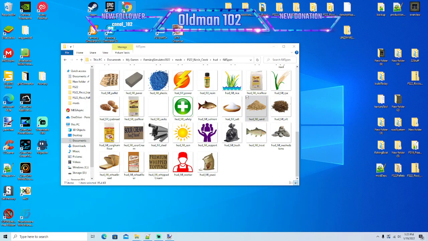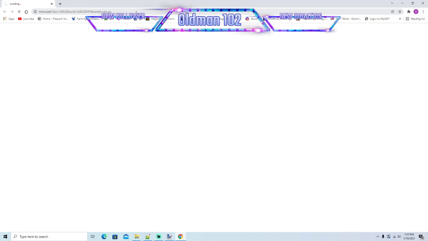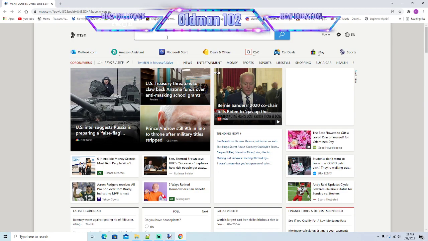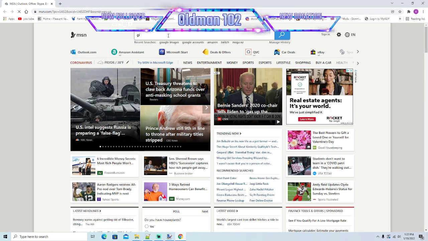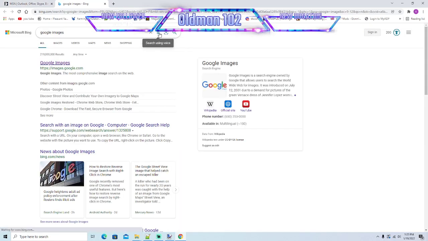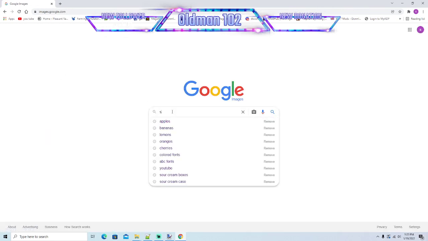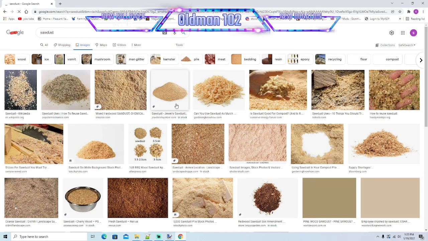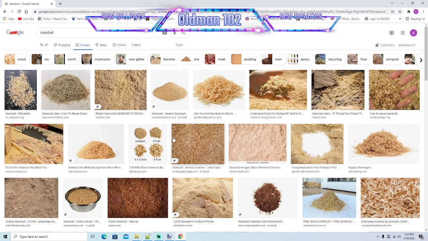Now we're going to have to go to good old Google Images. We need a sawdust picture. Let me try sawdust first. Oh, that'll work. It almost looks like the sand. We can probably use sawdust.